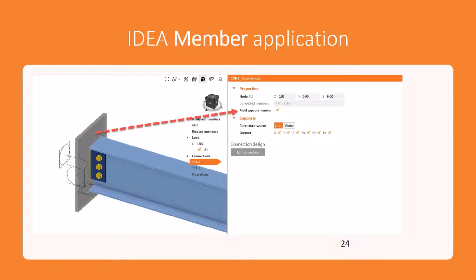All right, thank you. Okay, so now let's talk about some news in IDEA member application. I am sharing just the highlights of all the improvements. Of course, we have more. We have a release notes website for 23.1 where we have all the news in all the applications like IDEA StatiCa connection, member, and detail. For member, I wanted to share this improvement that we now have a rigid support member. So let me show you that in IDEA StatiCa member.